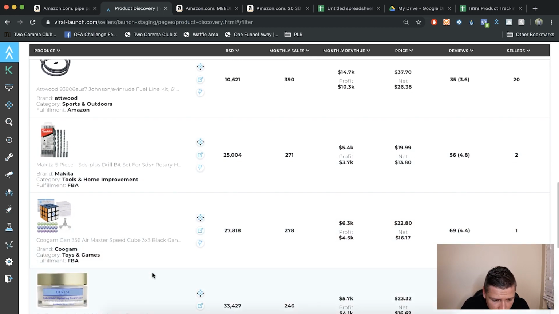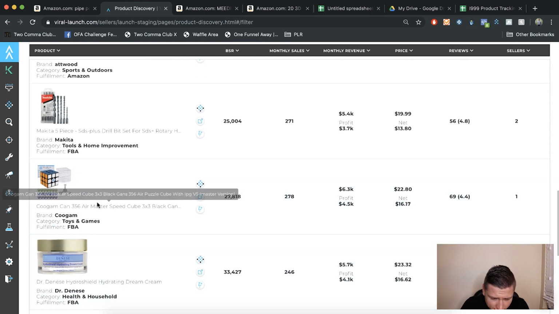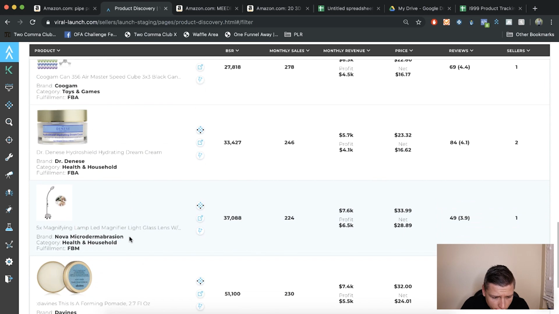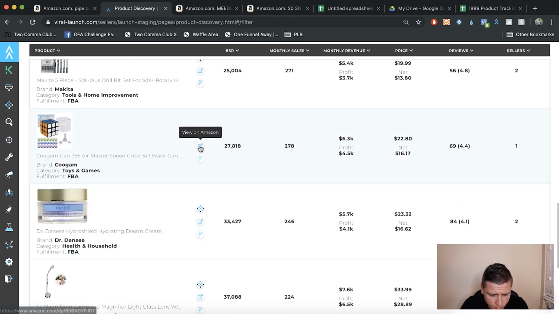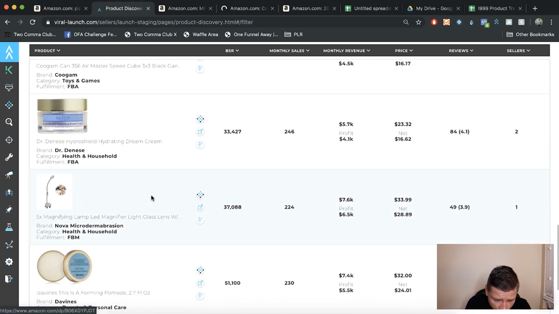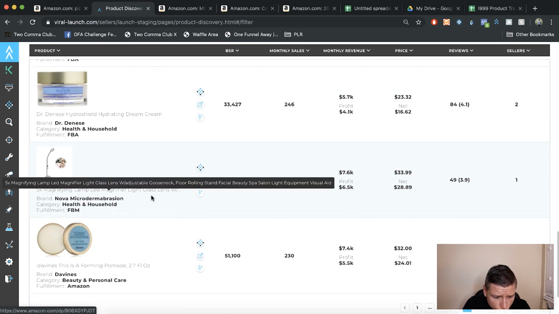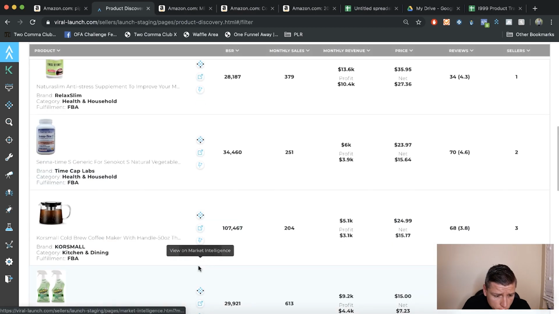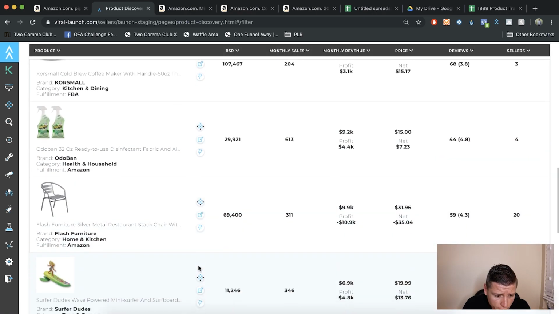Speed cube. I've looked at these. That's pretty competitive. I wouldn't suggest going in there. We can take a gander though. Maybe things have changed. That was a while ago when I looked at that. Lots of supplements you'll find.